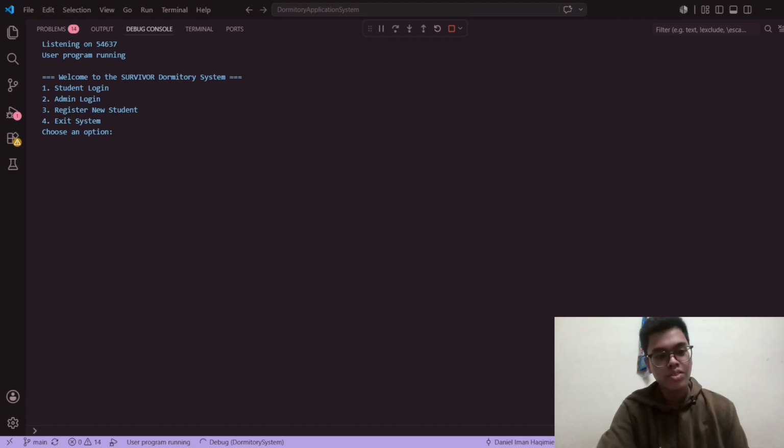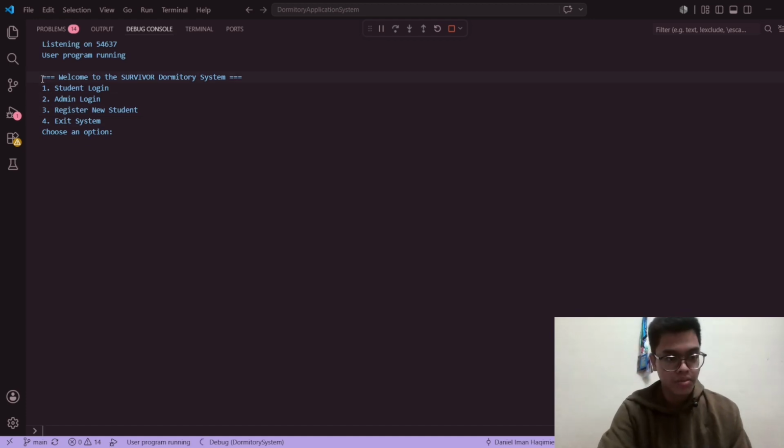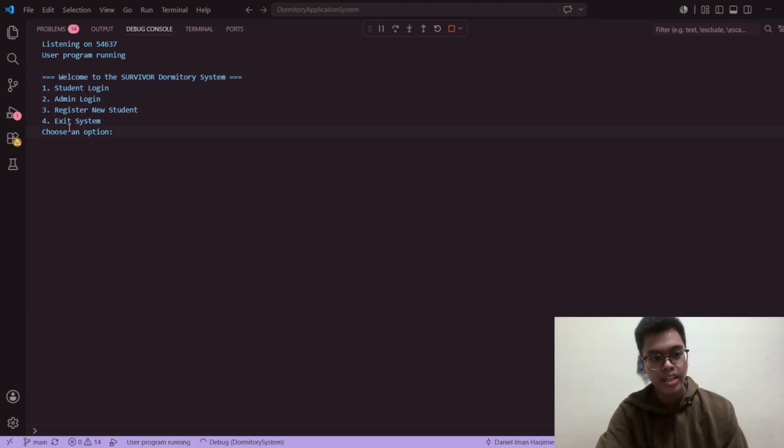So right off the bat, we're just going to start off with the main menu. So this is the main menu. Welcome to the Survivor Dormitory system, and we have 4 choices: student login, admin login, register new student, and exiting the system.